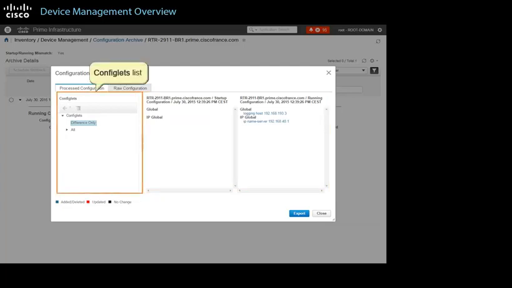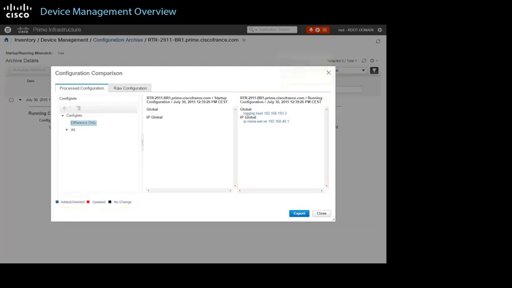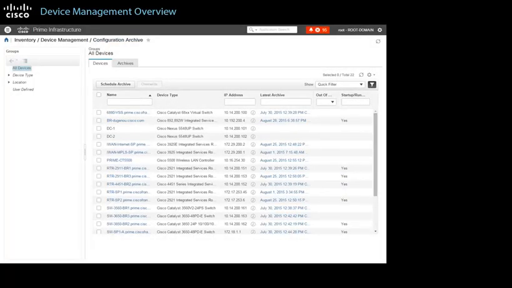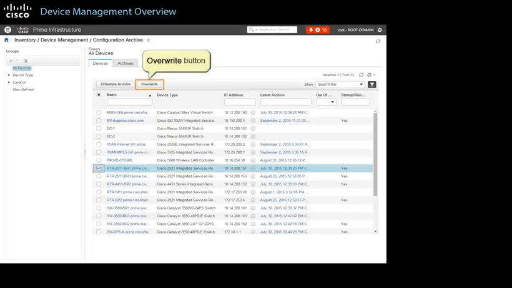In the Configlets list, the system selects Difference Only by default to make the changes easier to evaluate. The system also applies color coding to the text in the Running Configuration section to indicate details that have been added, updated, deleted, or are the same as the startup configuration. You can compare changes in both the processed and raw configurations. To correct a mismatch, you close the dialog box and return to the list on the Devices tab. Select the row of the device that you need to correct. This action makes the Overwrite button available on the toolbar.